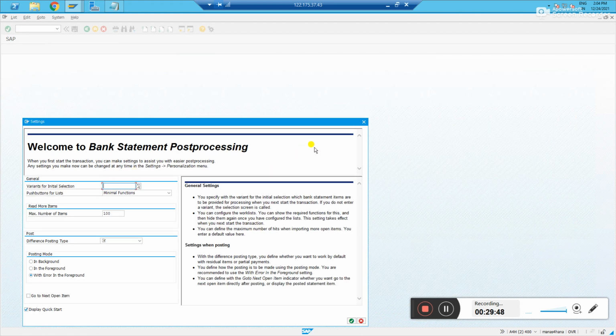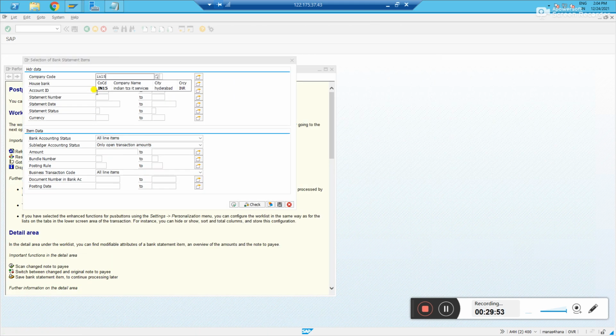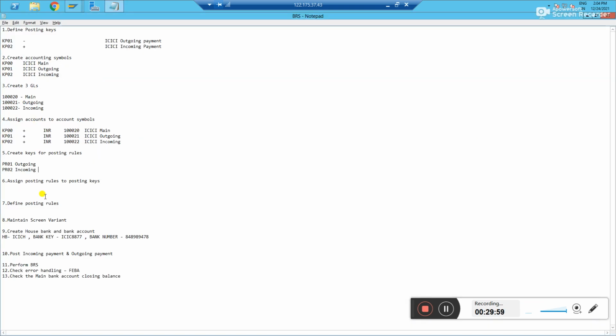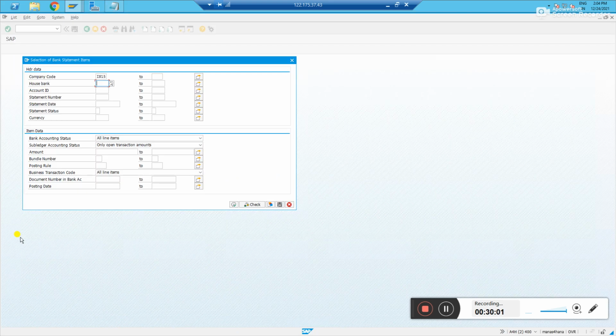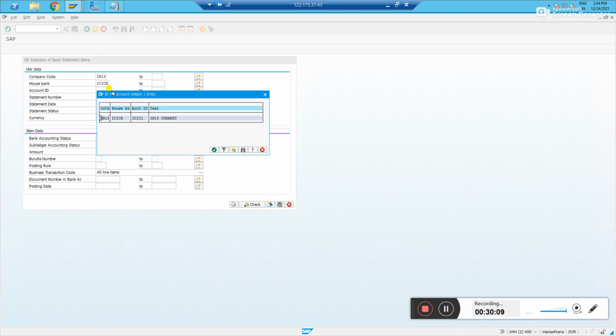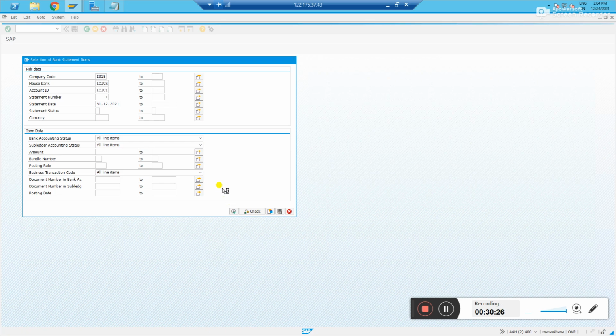Let us go to FEBA. What is your company code? Company code is IN15. What is your house bank? Our house bank is ICICI. What is the account ID? Let us pick ICICI 1. Yeah, it has come. Statement number 1. And what is the date? 31st. This is the information we have processed. Let us check all the open items and just click on execute.